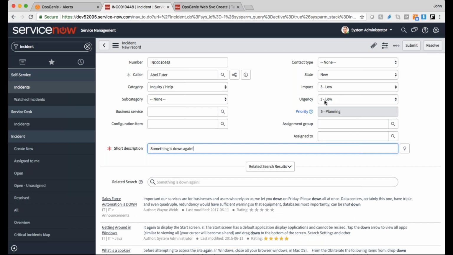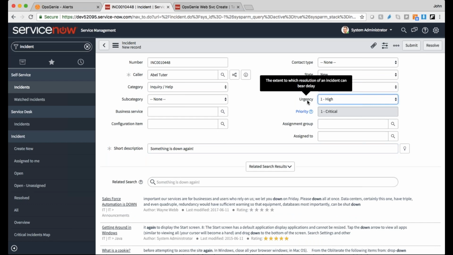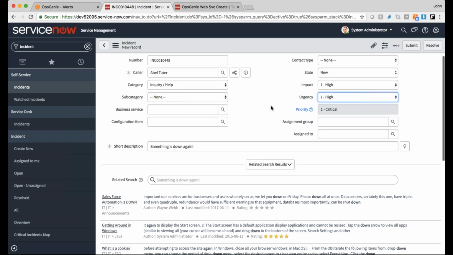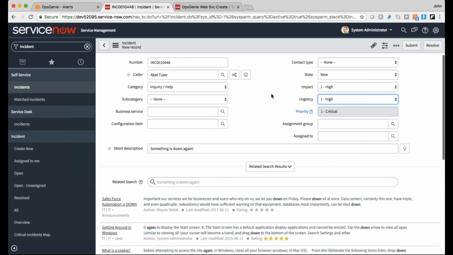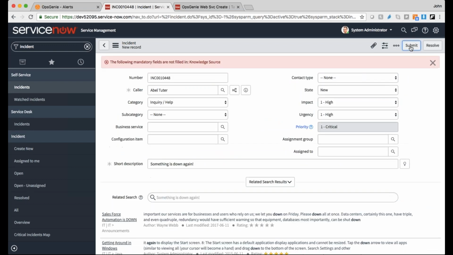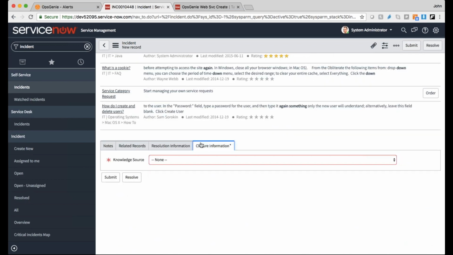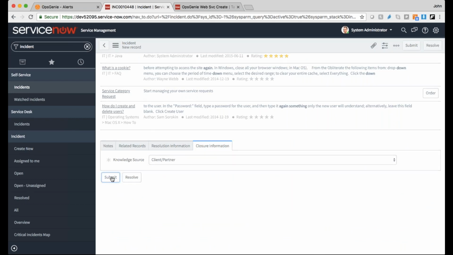We can also map the priority coming from ServiceNow to Opsgenie, which is nice. That's done automatically. So I'm just going to set these both to P1s, or impact 1, urgency 1, which creates a priority of 1. And then I'm going to go ahead and create this. I think that's enough. Oh, we need knowledge source. So I'm going to submit this now.